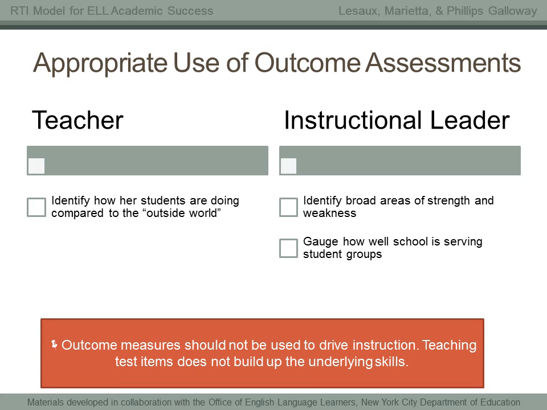And what we know is outcome measures should not be used to drive instruction because the items do not correspond to the underlying skills. It's like playing a basketball tournament. We don't know exactly why, from an outcome assessment, the breakdowns occurred. We need data that's much closer to the students to get a sense of that and to design the corresponding instruction.